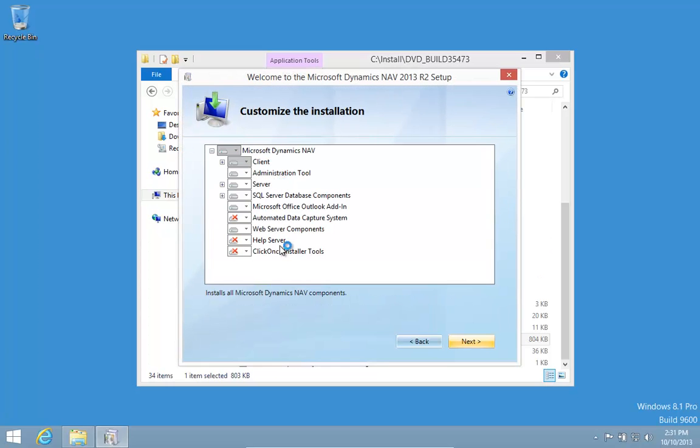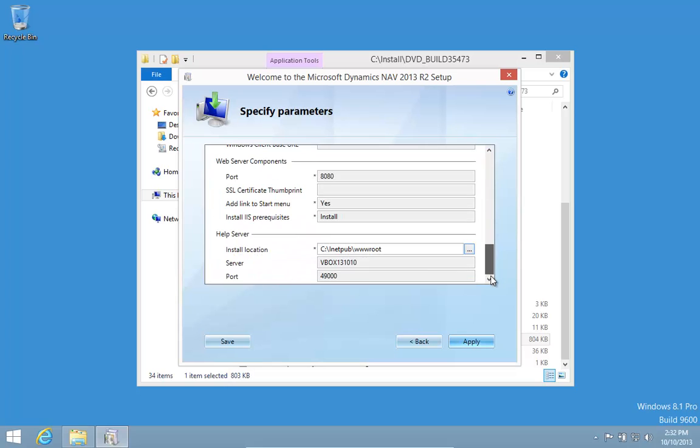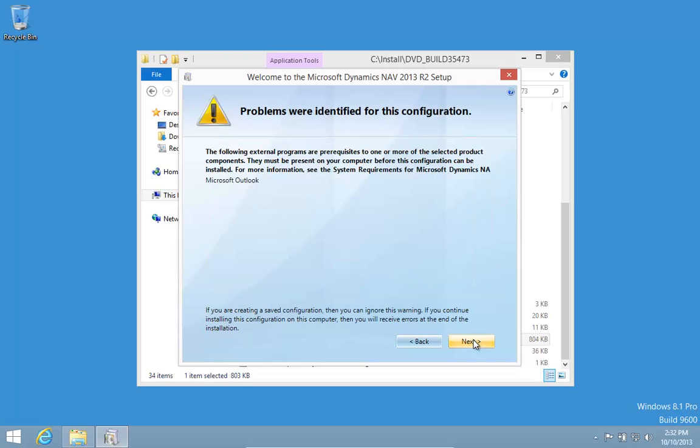So I will add another component. I'll add the help server. I want to run it on this computer. And if I look at it, I have an option to configure both server name and port number. So it's not like you want to install this one on every computer. You just want to install it on one computer at the company, and then everybody's going to use the same help that way. I'll install it in here.